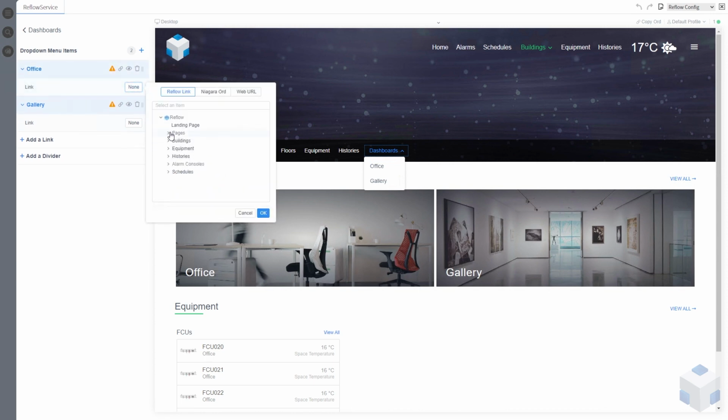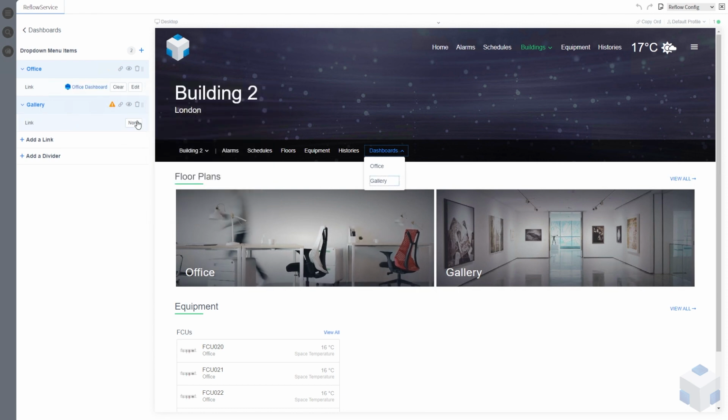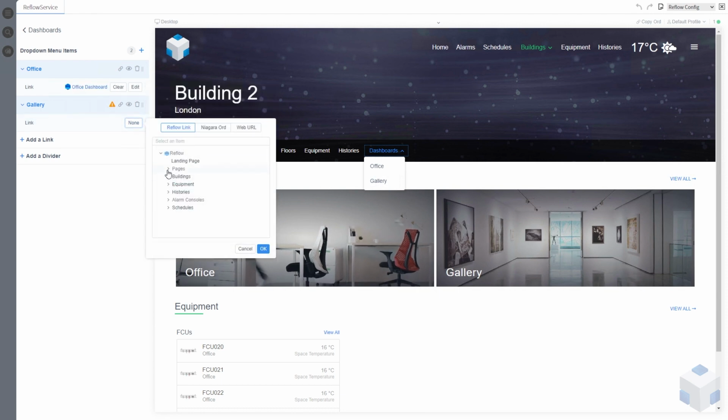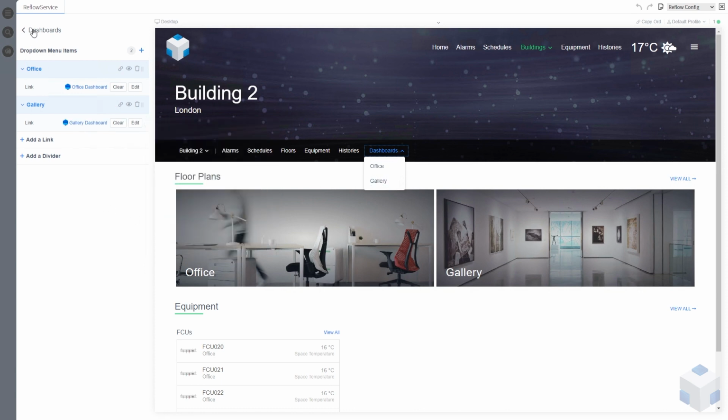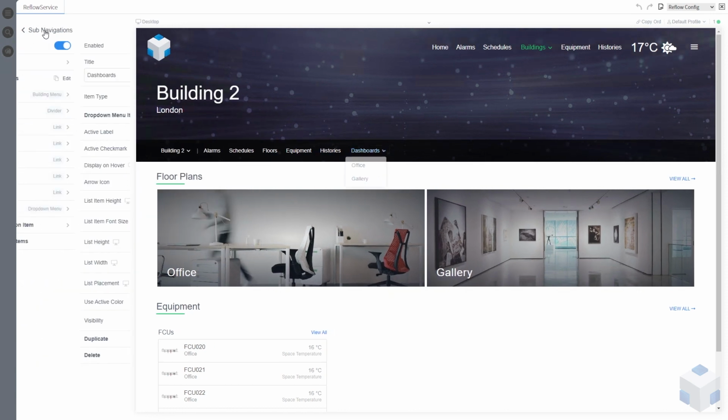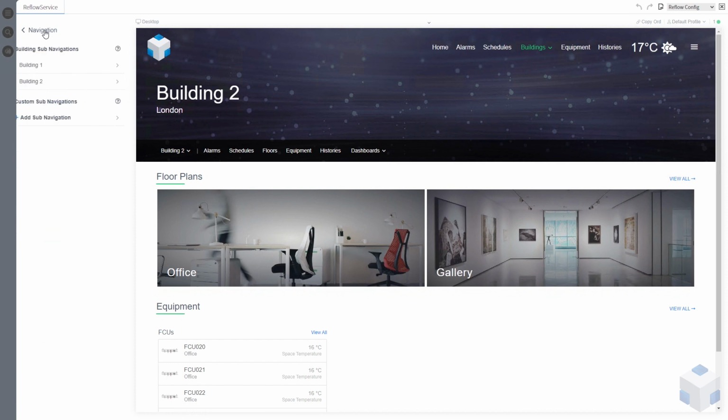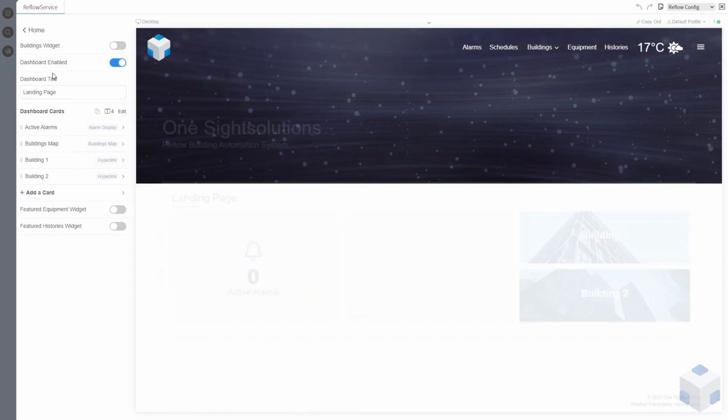So if we come into pages, office dashboard, and back into pages within Reflow to gallery dashboard. And there we go. That is a quick intro to navigation and how you can set it up to complement your project. So let's go back to the landing page.